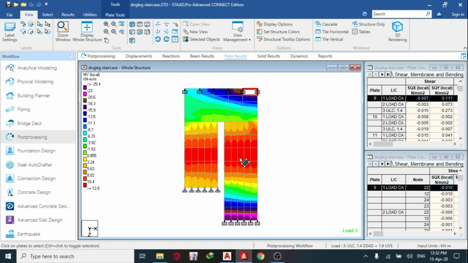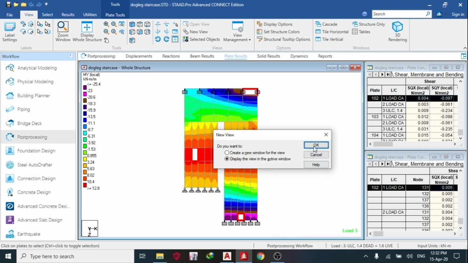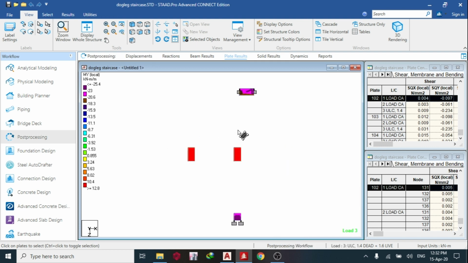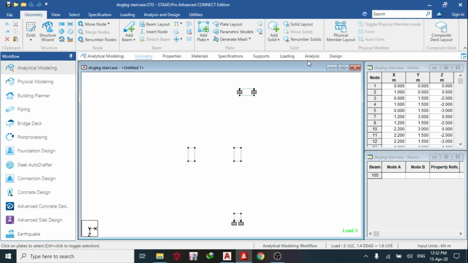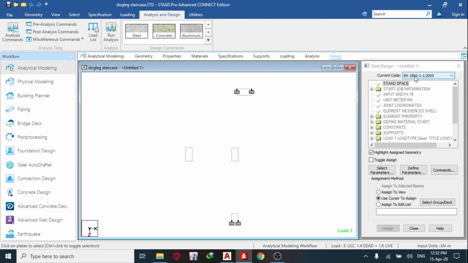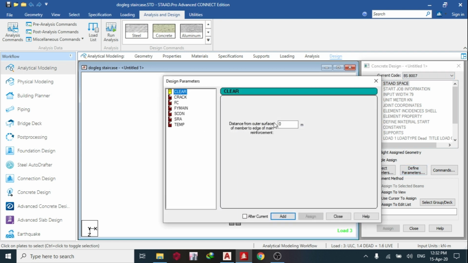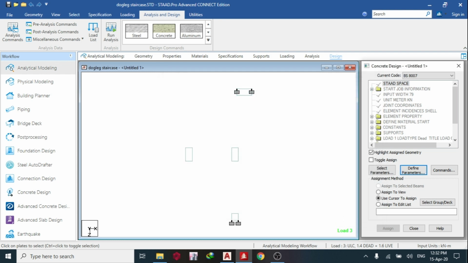I know this, and probably this are the most stressed plates. So new view. I'll just design this plate and use the worst reinforcement for all through. So go back there, go to design, choose your concrete design code. I'm using 8110 just for the plate. Then define parameters. For my clear cover, I want to use 15 mm. Add. Then for my FC, I want to use 35,000. Add. Then for my steel, I want to use 500. Add. Close. Okay, so that's concrete design.